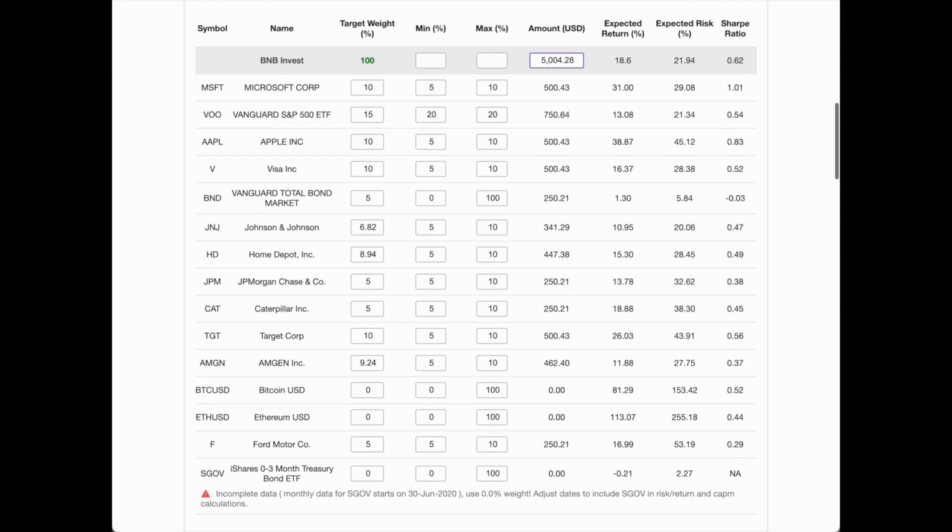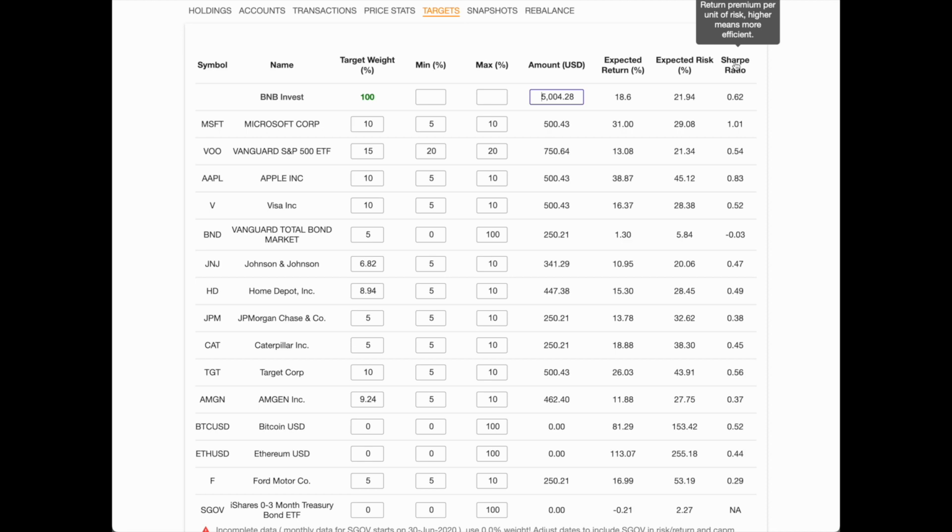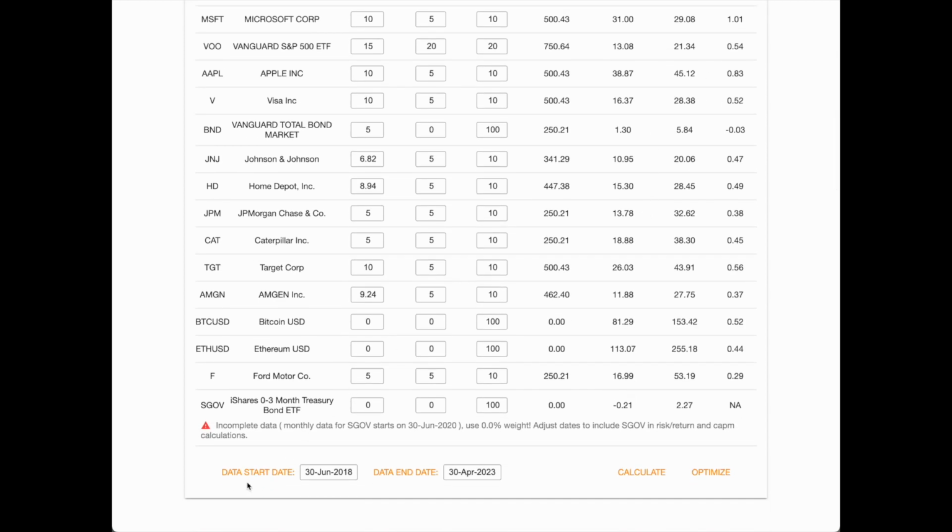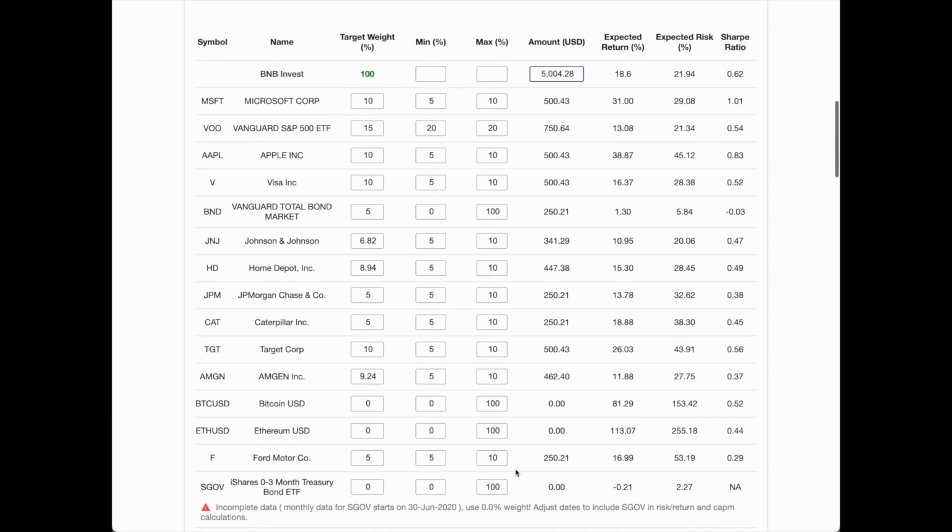We also have expected return, risk, and Sharpe ratio, which is return premium per unit of risk, for all the assets and the portfolio itself based on the current target weight setting here. This information is calculated based on historical data, which we set here with a start date and an end date, more or less 5 years. And when we hit calculate, it updates all the calculations based on the information we have on the table.